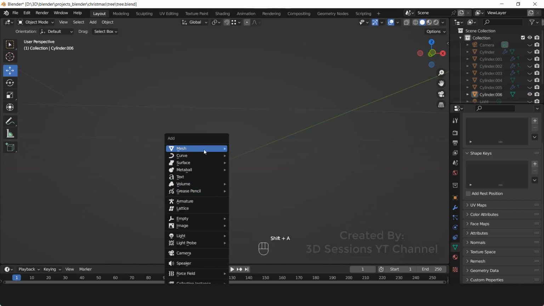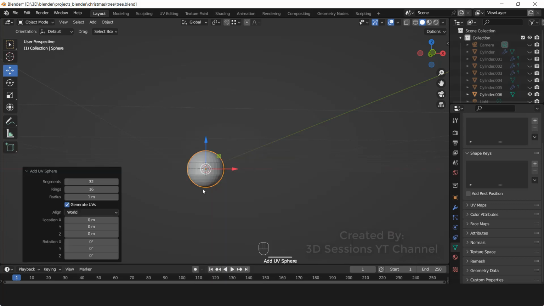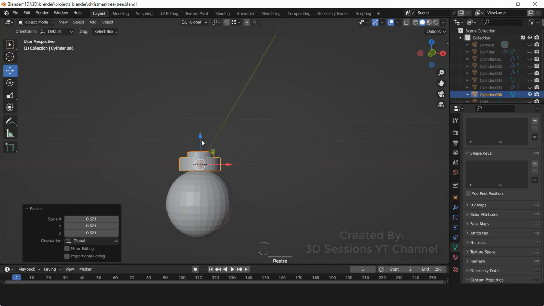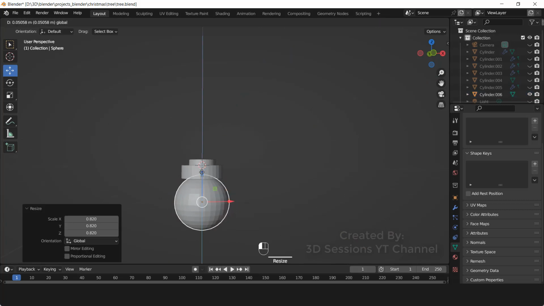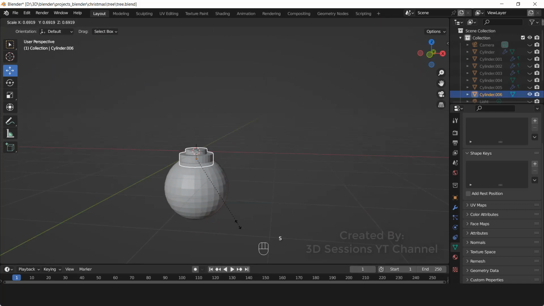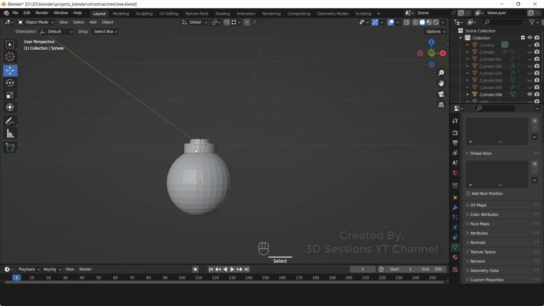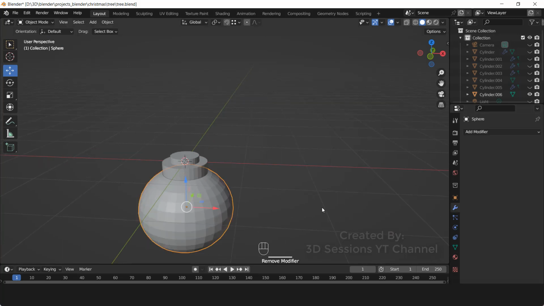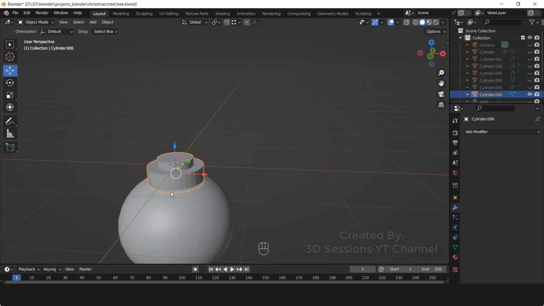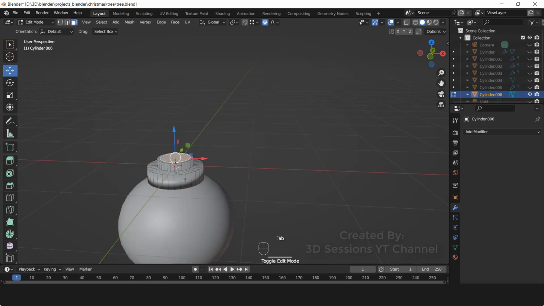Now Shift A, mesh and UV sphere. Bring it down. Scale this small and adjust it. Select this and make it very small. SZ. Now this is fine. Select the sphere, right click and shade smooth. Select this one, right click, shade smooth, press Tab and we'll add the edge loops, Ctrl R.